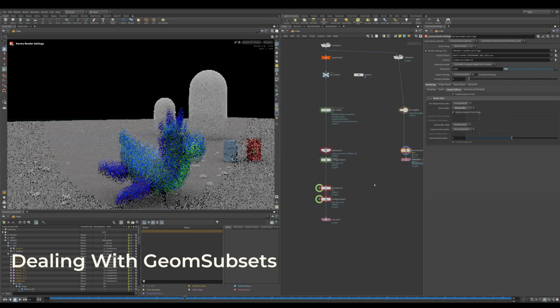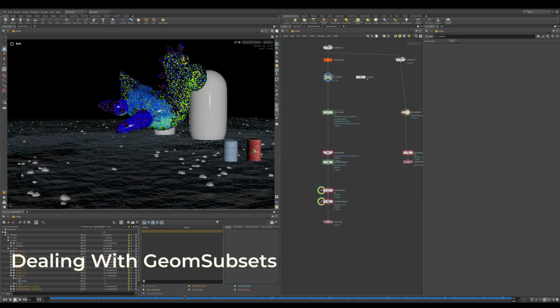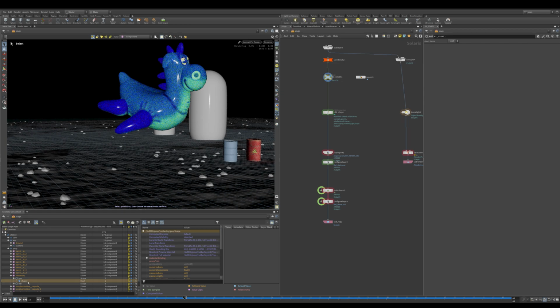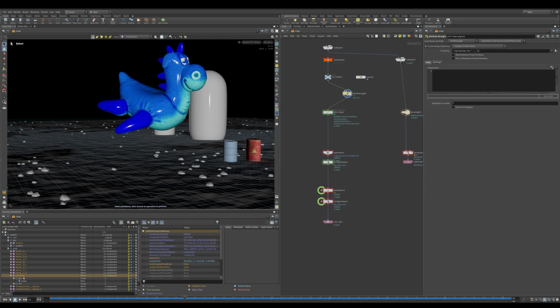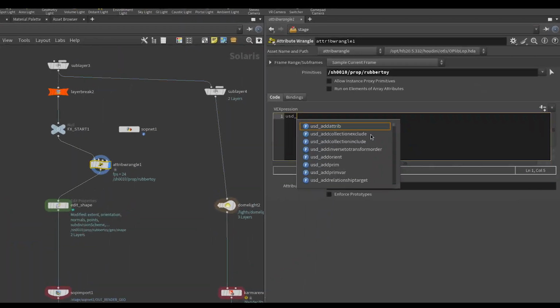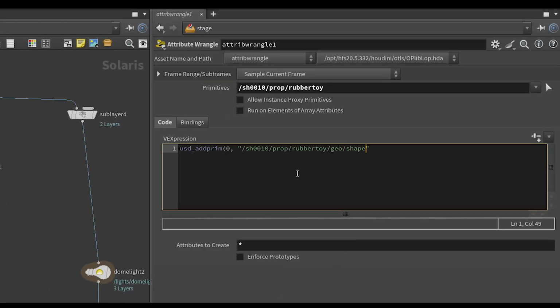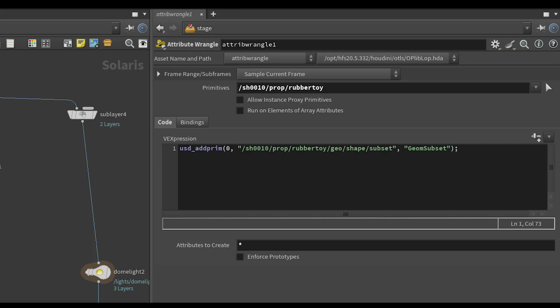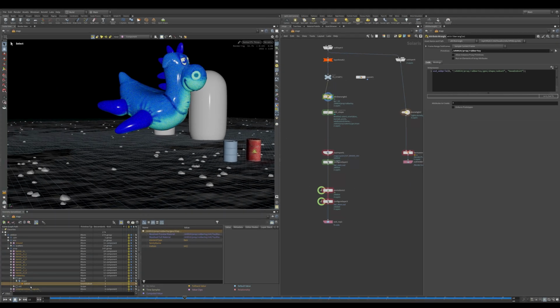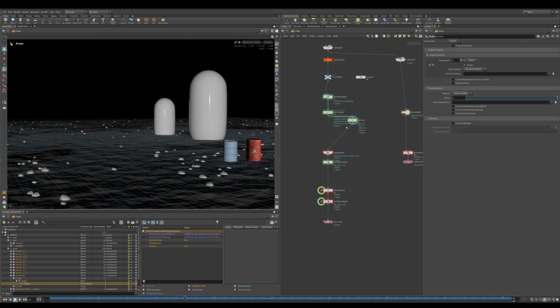Now, in some cases, what you might actually have is an asset that contains a GeomSubset below the mesh primitive. And I'll just create one just to show you what we would have to do if that's the case. Let's take our rubber toy, and I'll just add a prim. And I'll create a new prim called subset, and that's going to be of the type GeomSubset. And what you would have to do if your asset looks something like this, you actually have to deactivate that subset using a prune node.